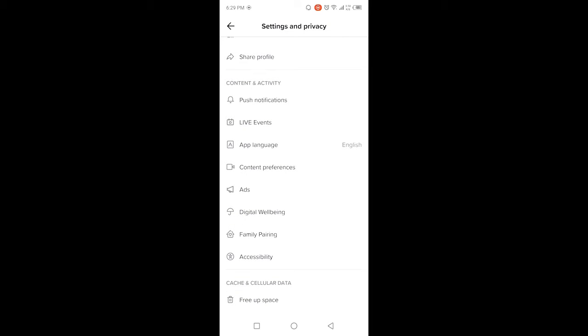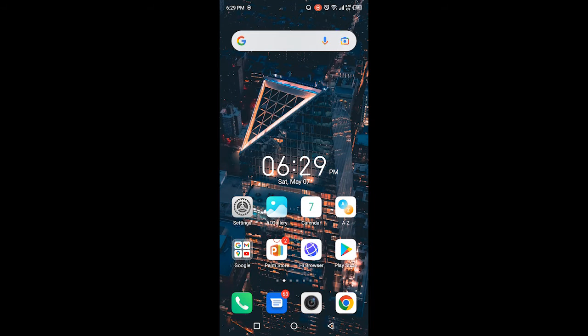enable that, and once you close the TikTok, that audio will be play, but that feature is now only available on the iPhone. If you are iPhone user, you can enjoy that feature, but on the Android this update is not available till yet, so you need to wait for few days. And the TikTok will roll out this feature soon in the future.